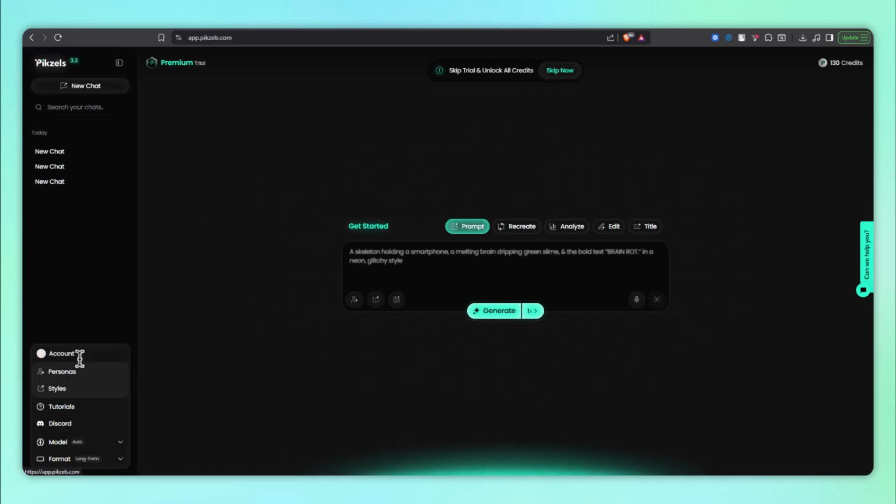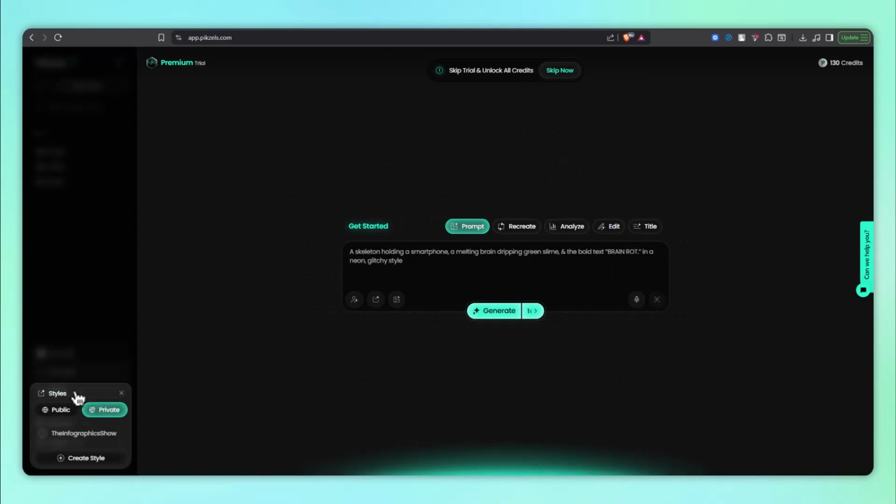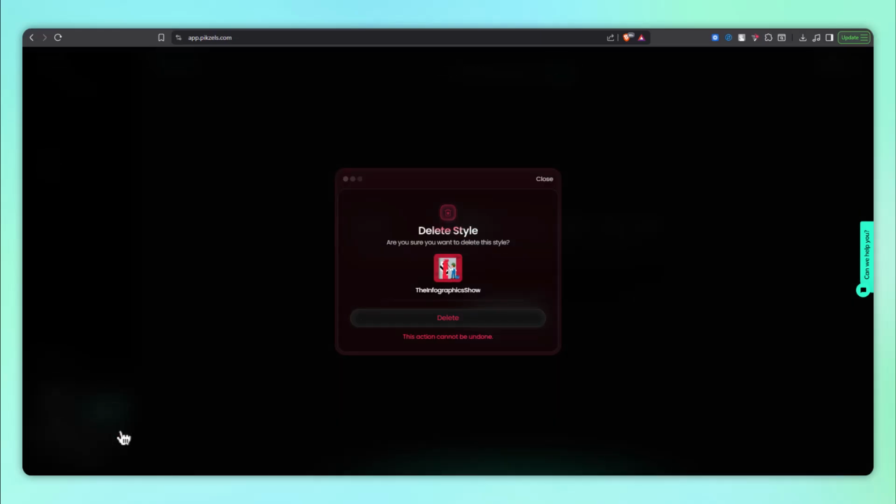To delete a style, click on Styles. This will open all the styles you have created or trained inside your account. Beside each style, you will see a small red bin icon. Just click on that bin icon on the style you want to remove. A confirmation pop-up will appear asking if you are sure, because this action cannot be undone. Click Delete, and that style will be permanently removed from your account.